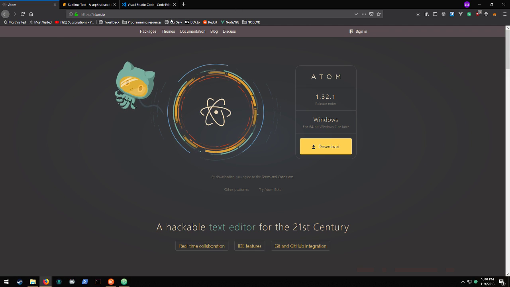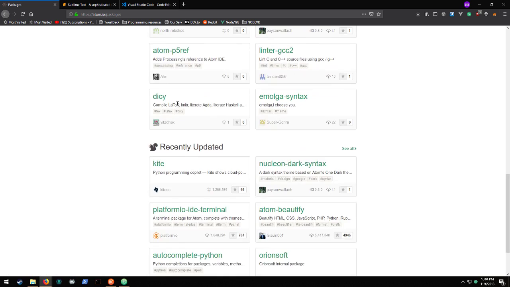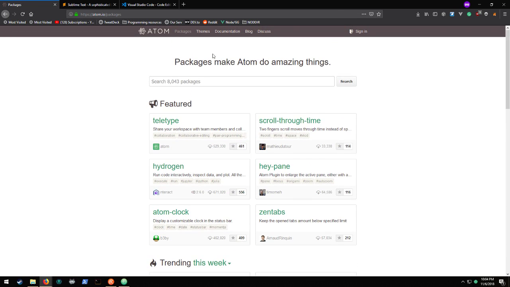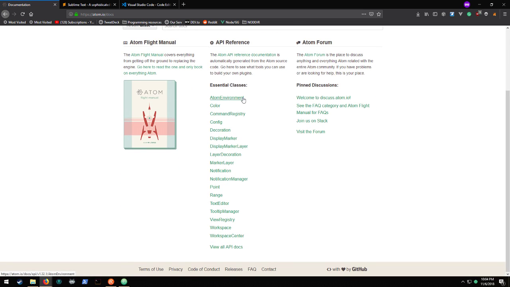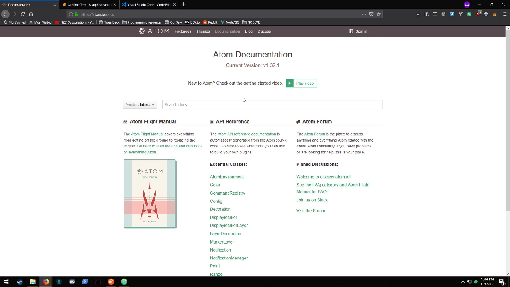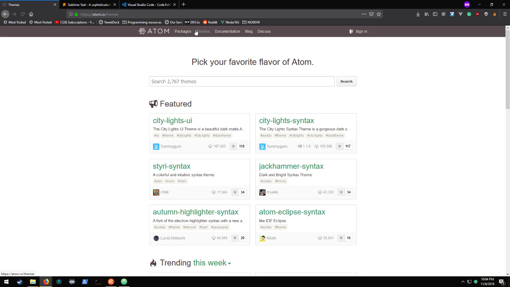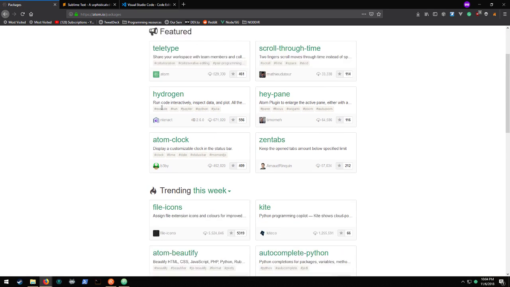But again, with Atom, if you're at the home page, you can see some packages, something that may catch your eye, a few themes, and as well the documentation can help you make your own packages and themes and whatnot, so that you can practice your HTML, your CSS, and your JavaScript.